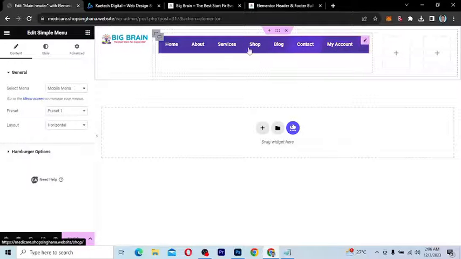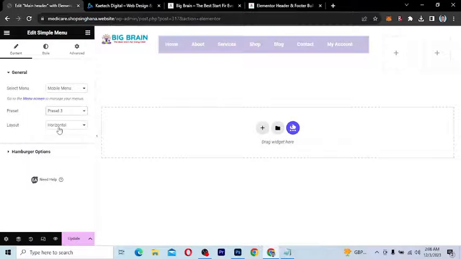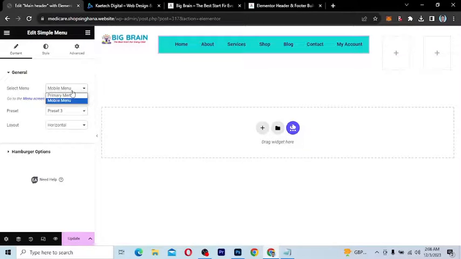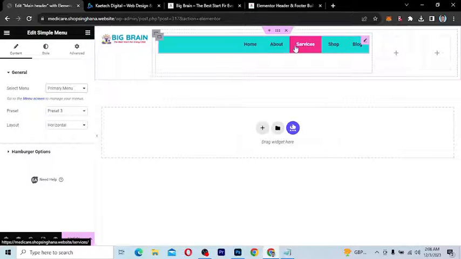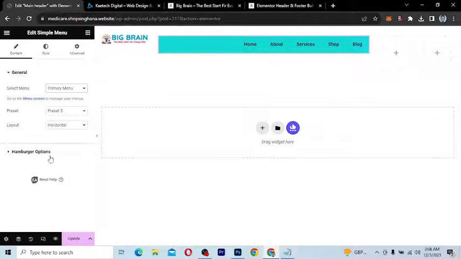So as you can see, very nicely designed menu. Okay, now I'm going to change this one to preset 3, and then I'm going to change this one also to primary menu. All right, so this is the primary menu, and this is preset 2 or 3. Okay, so you can decide to go on and on about it.